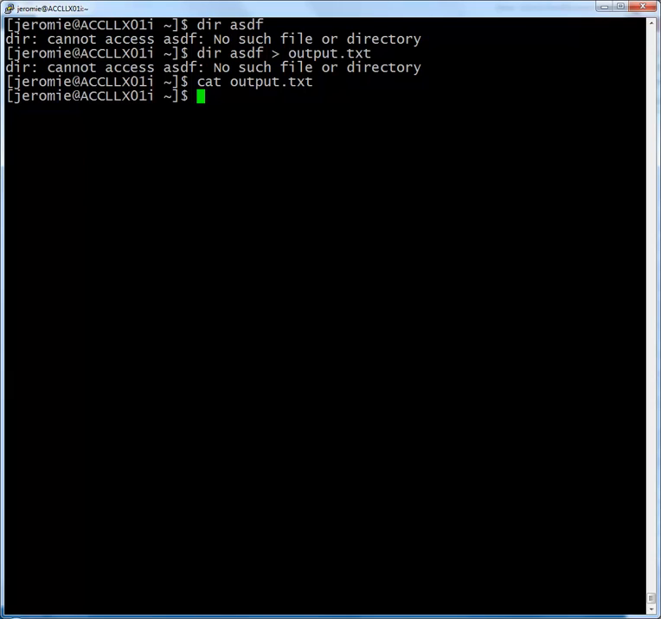So remember, we said we had 3 streams that we're connected to. We have standard input, where it's looking for input, standard output, where it's sending the output of commands, and then standard error, where error messages get sent to. Standard error gets redirected separately from standard output.